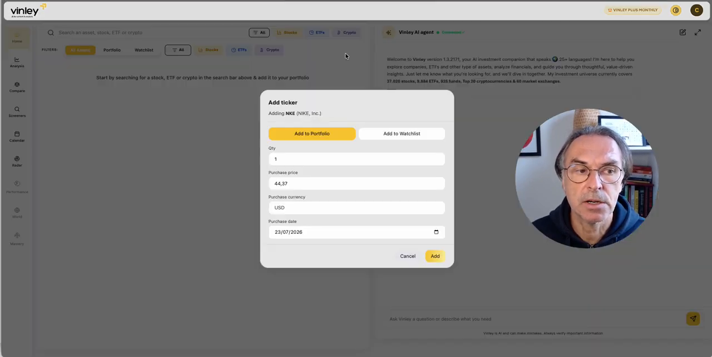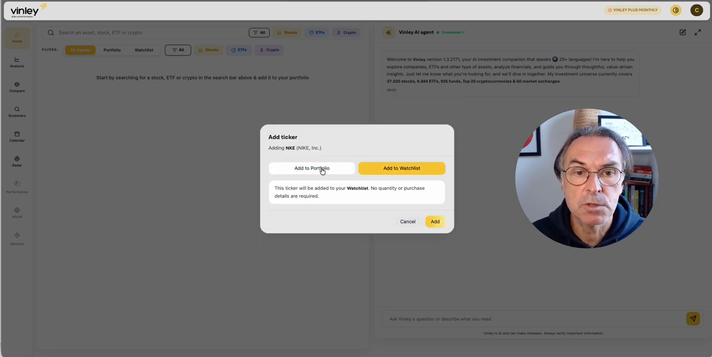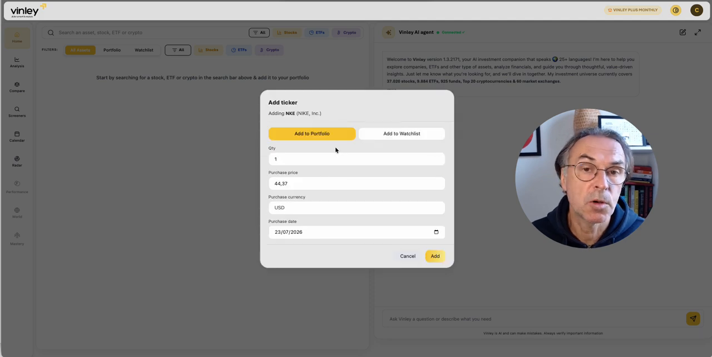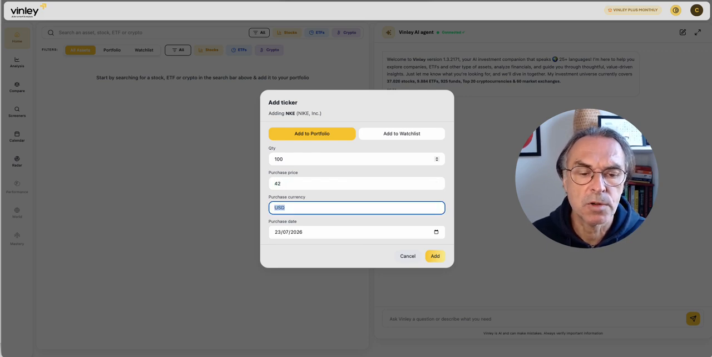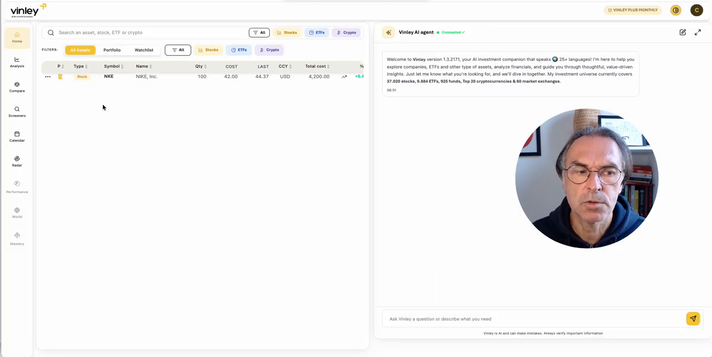So I'm just going to add Nike here, and then you have 2 options. You have either the option of adding it to the watch list, which means that we will not compare the performance of the cost versus the current share price, or you add it to the portfolio because you want to monitor how the stock has evolved and the performance versus your purchase price. So let's imagine that you bought hundreds of those stocks at $42 US. You bought it in March, just as an example. You're going to add it to your portfolio, and you see now that the line appears here and is going to calculate the cost and the performance of it as well.